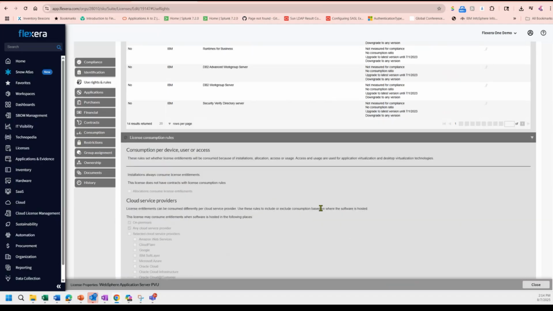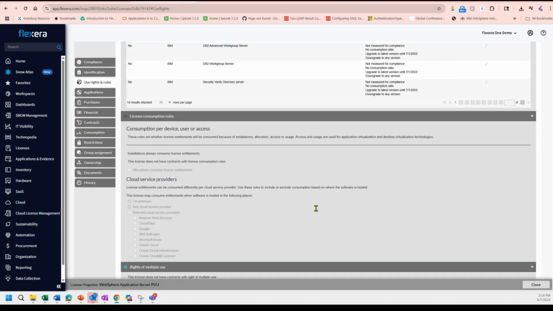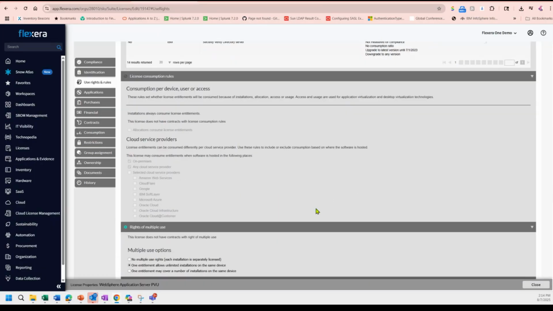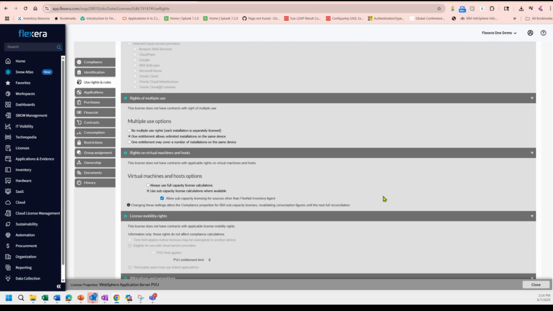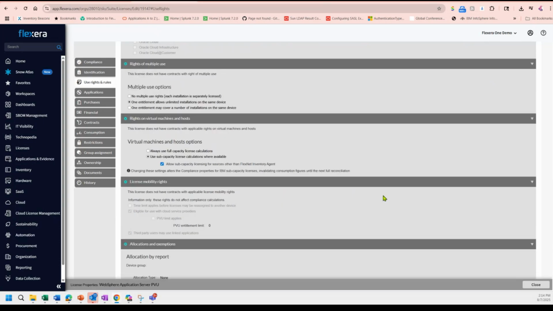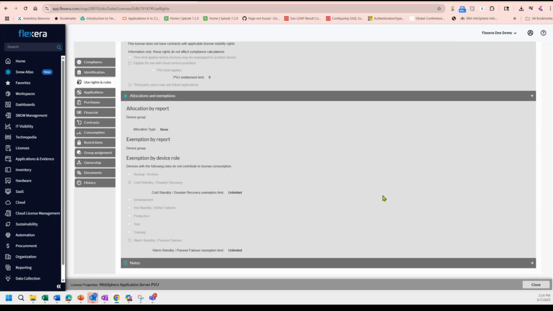Beyond just understanding the complexity of what's covered, we understand how to interpret cloud service provider rules, virtualization rules, what's appropriate for subcapacity, and how machines relate to their hosts and clusters. We even understand, when we're given information about production versus non-production machines, what's needed in order to exempt certain non-production machines from consumption of IBM licenses.